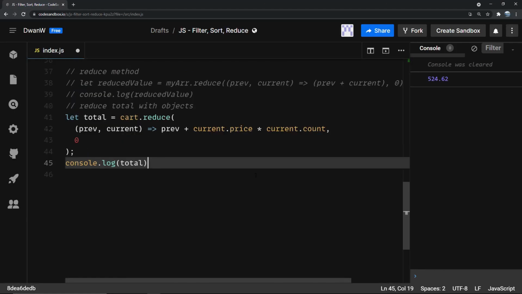And yeah, so that's everything you need to know for filter, sort, and reduce. You can also combine them together or use them for a lot of different scenarios, but they're actually really useful in building website applications. You see a lot of use cases for them.